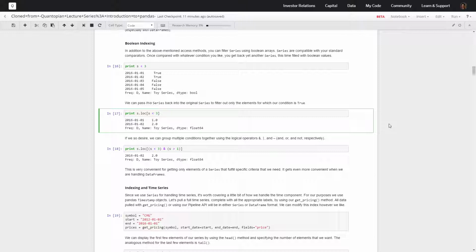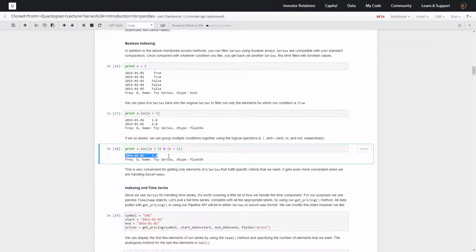If we so desire, we can group multiple conditions together using the logical operators and, or, and not. So here you have less than 3, and also it's greater than 1, so you ended up with this value here. It is exceedingly convenient for getting only elements of a series that fulfill specific criteria that we need. It gets even more convenient when we are handling data frames.